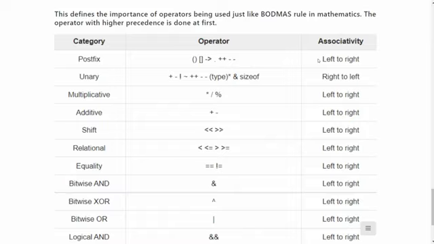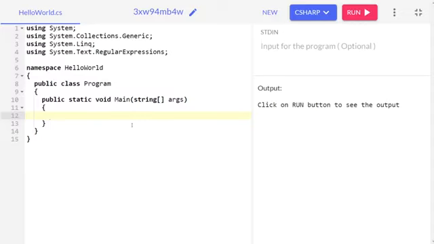All right, thank you. In this lecture, we are going to learn about conditional statements in C Sharp. The reason why we are learning is we need to know how we drive our program, how we drive our program to a certain direction. And how do we drive a program to a certain direction?